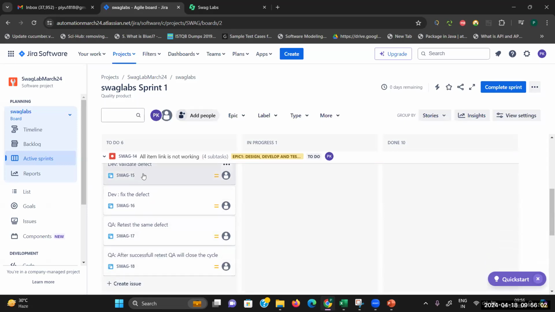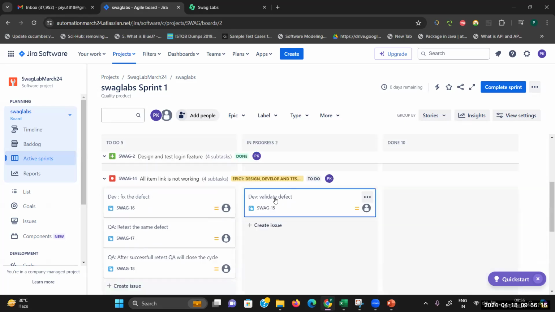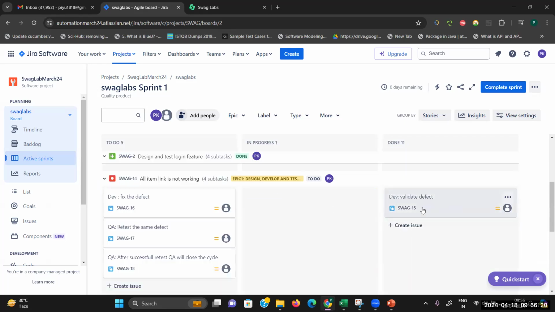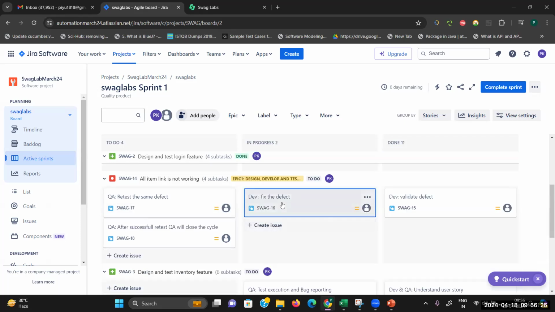So as soon as the developer and tester assign their work, immediately they are able to observe it inside the active sprint. Now let's start completion of the work. Consider that the developer is starting with the validation step. Whenever the developer confirms that yes, the defect is valid, the developer closes that particular issue. Then the developer starts working on that defect and fixes it.